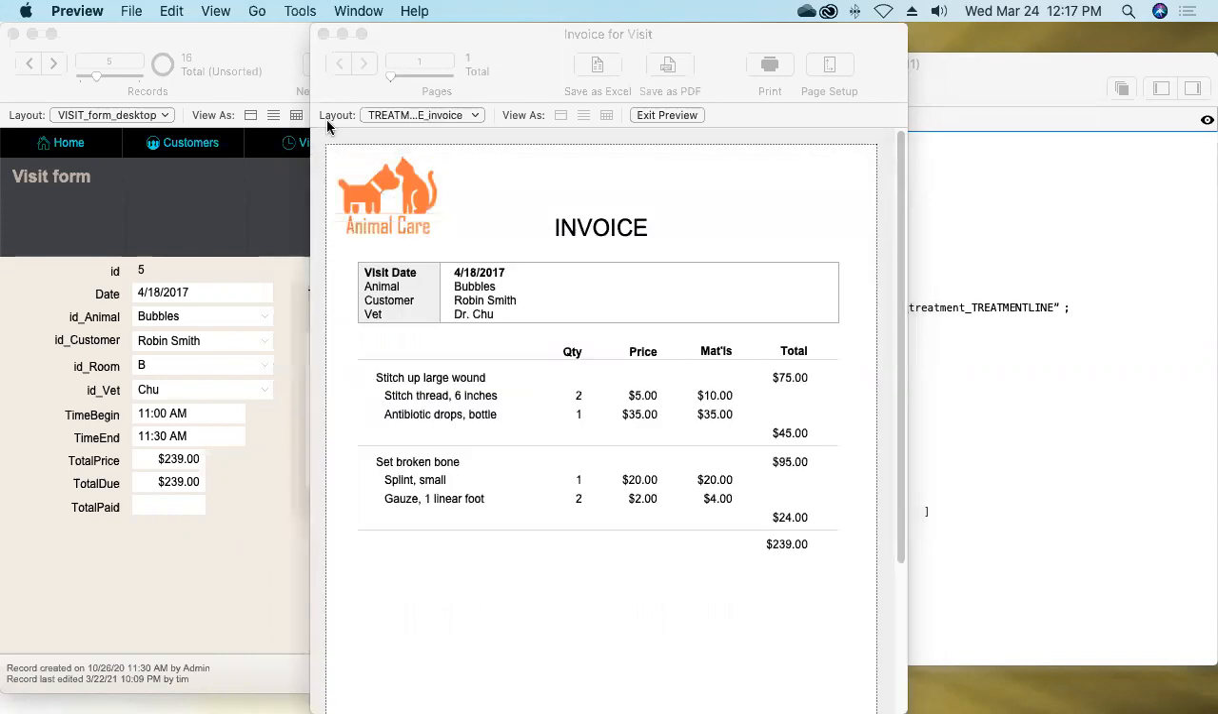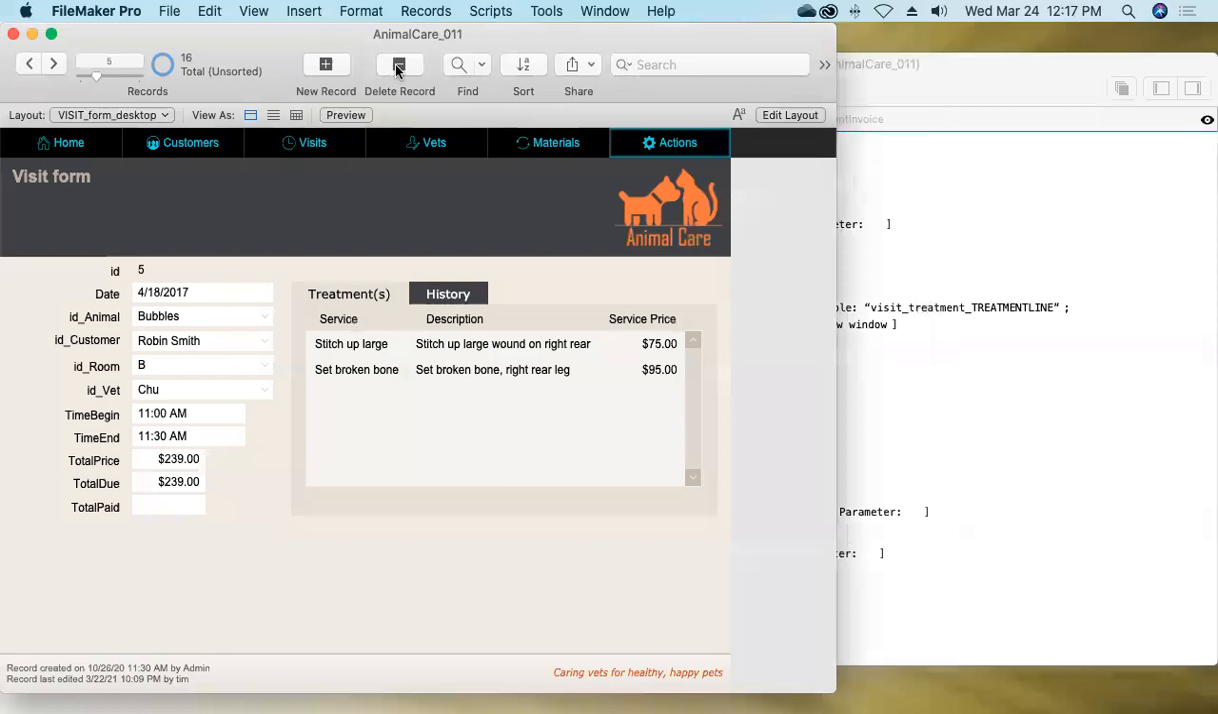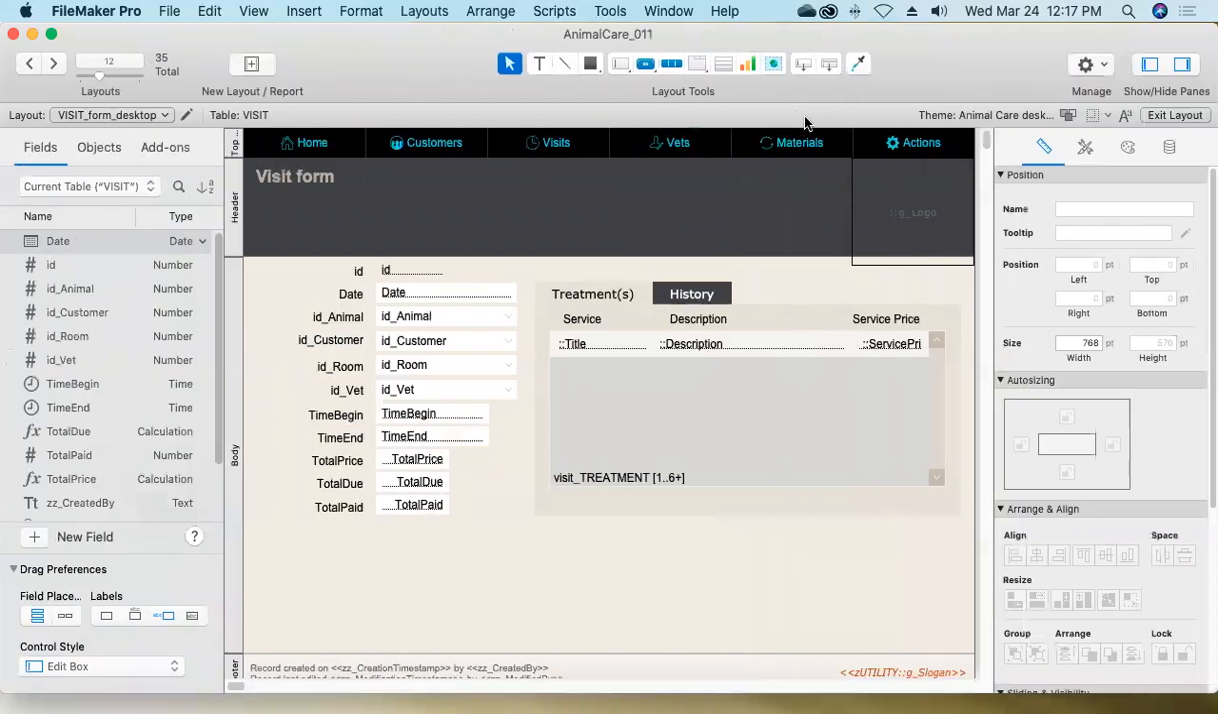Now, however, we want to customize the file name each time users run reports. So we will pass, as a script parameter, the custom file name text into each script that generates a report. Here's how you attach a script parameter to a button. I'll go into layout mode, and we have this button bar up here.